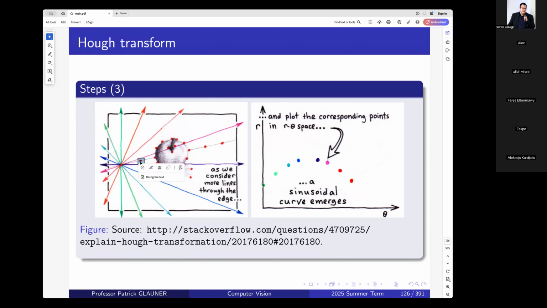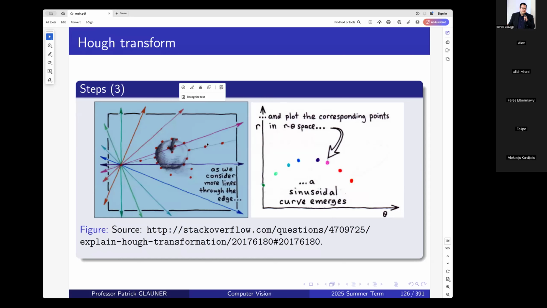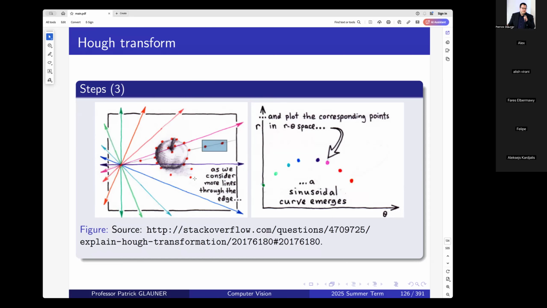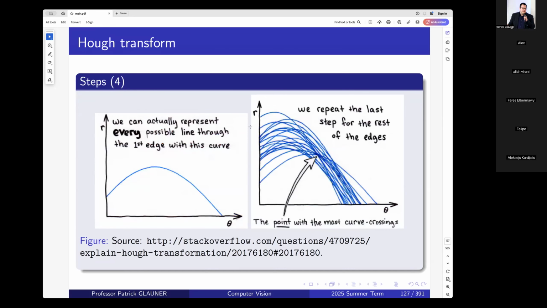So the new function for the second edge would be, again, a function that represents all straight lines going through the second edge. Now I keep doing this for all edges, not just the ones that I'm interested in, but also the ones around the apple, the shade of the apple. So I'm doing this for all possible edges that I have in my image. And for each edge, I have a new function, and this function again represents all the straight lines going through there.